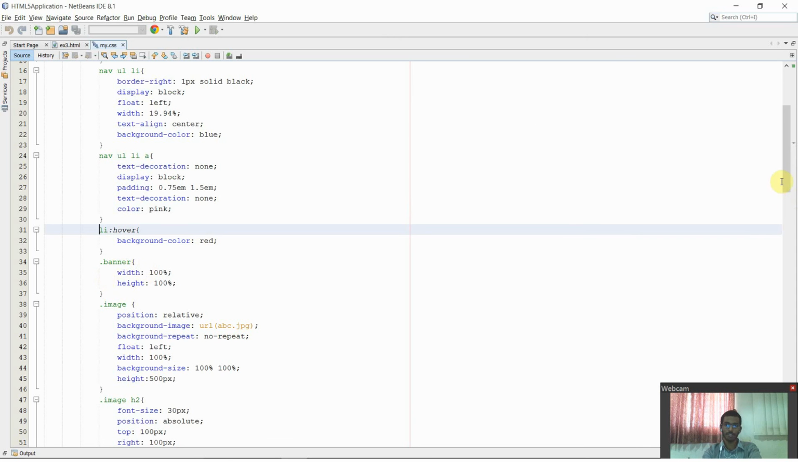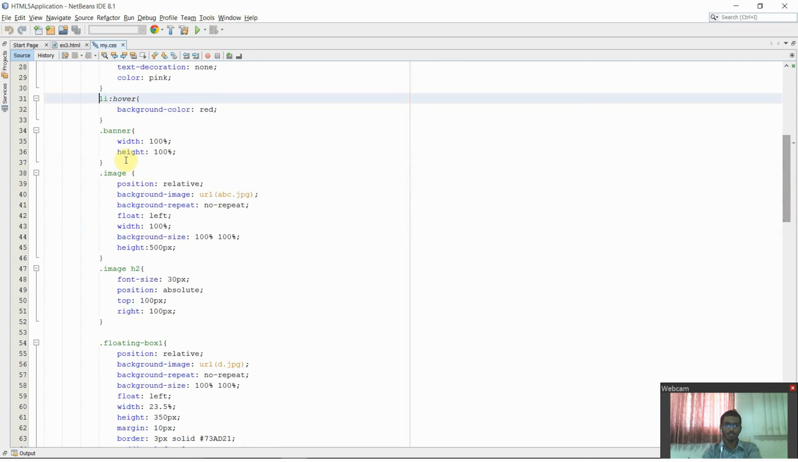We'll see it when we run the output. Okay, then for the banner tag I gave the width and height as 100%. And then for the image class I gave position relative and background image. Background image is nothing but on the background you'll have an image. Here we have to give a URL of the image, and within that the name of the image.